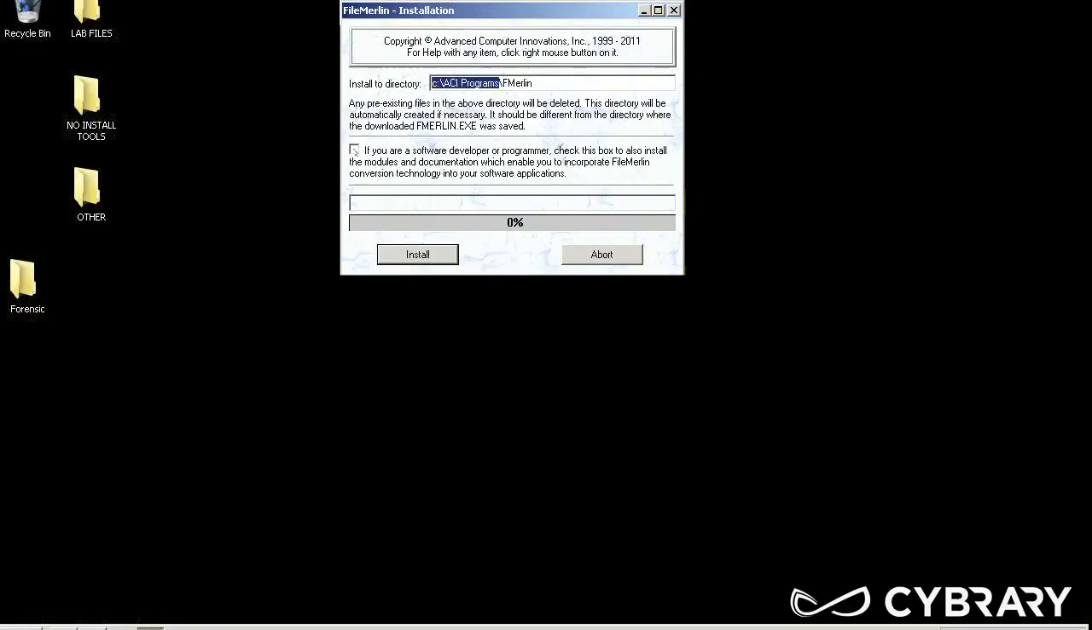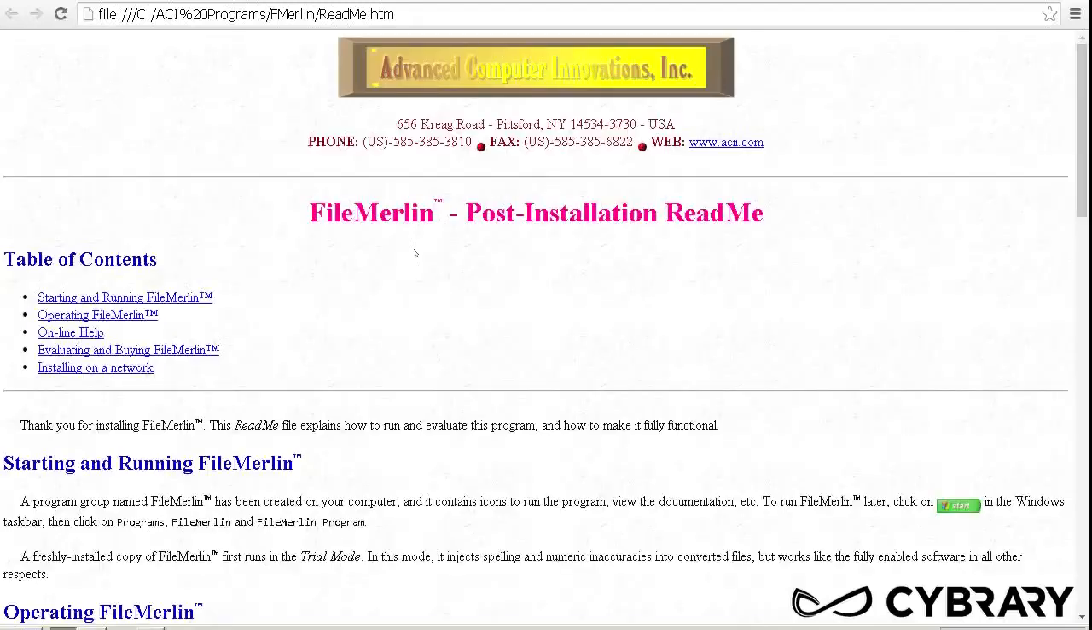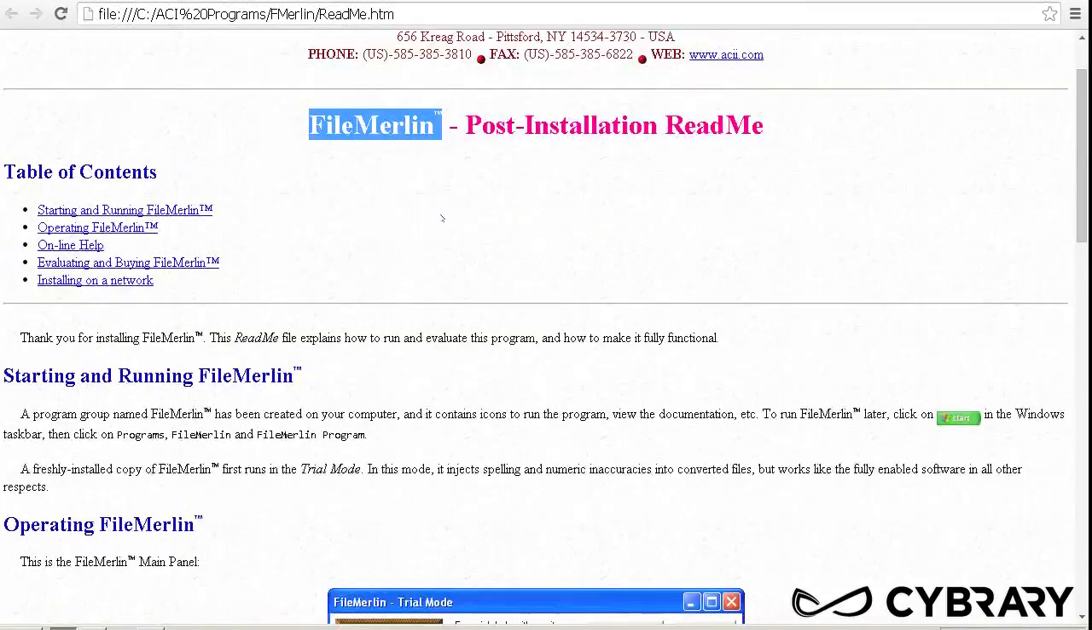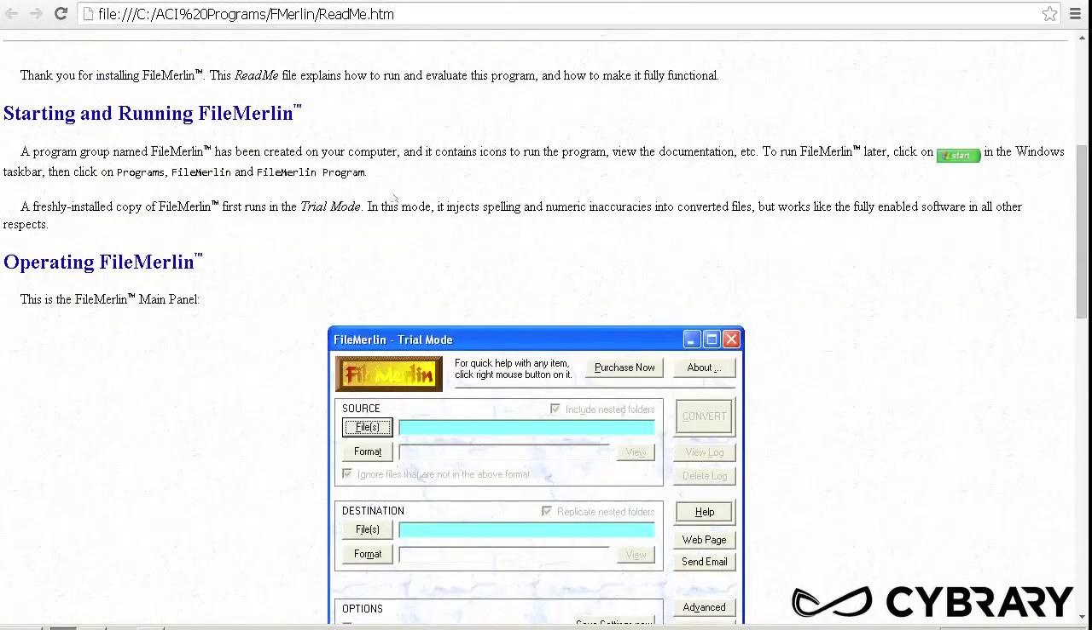Also, during the install, you get prompted for software developer install programs, so you can have that integrate with different software applications. Although I've checked that, we're basically just going to click install here, and the FileMerlin help page will come up as a post-installation readme. Okay, so helpful one time through. I'll do this here just to do this with you, but when you install this tool, you're not going to need to do this. You can just close right out of that.